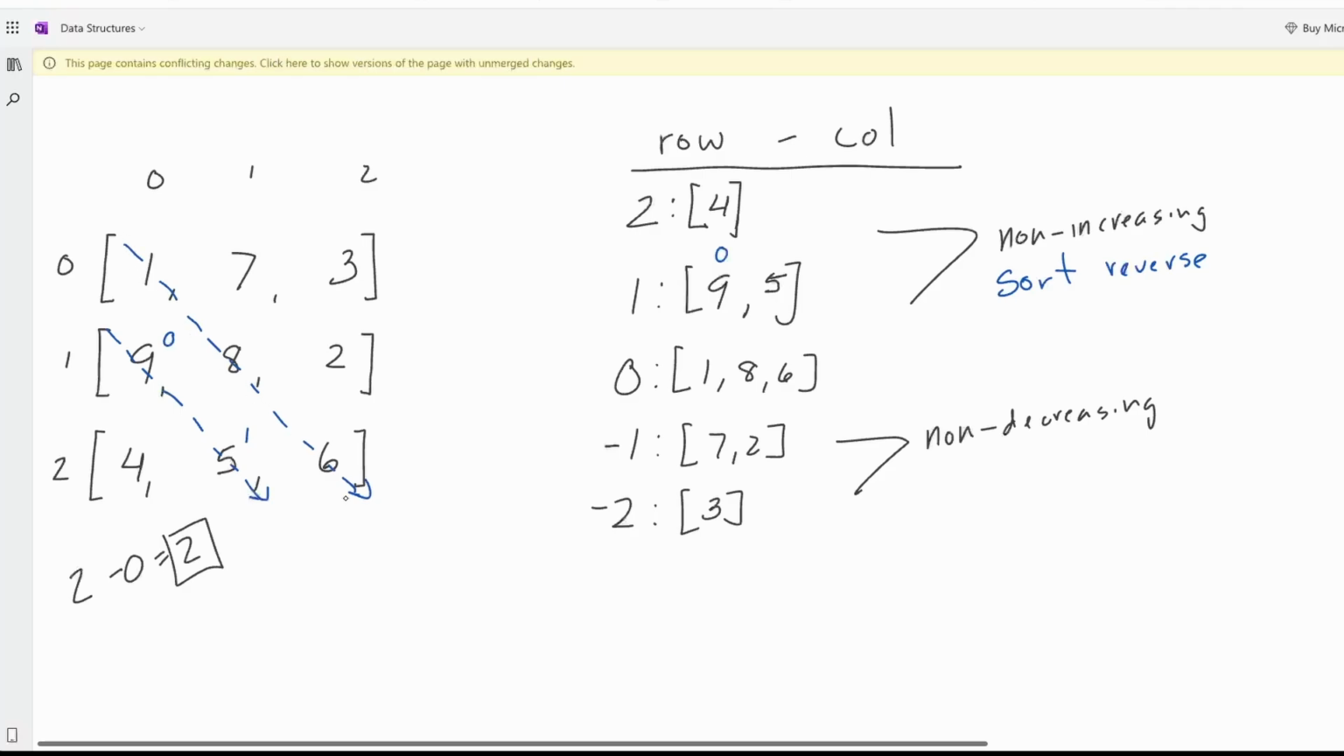Here we want to do the same thing. This is going to be a non-increasing diagonal, so we can sort this in reverse order. We would get 8, 6, and 1. Then we place this element 0 in this spot here, this element 1 in this spot here, and this element 2 in this spot here. Once we place these elements in, we'll see that we get 8 here, 6 here, and 1 here, right?